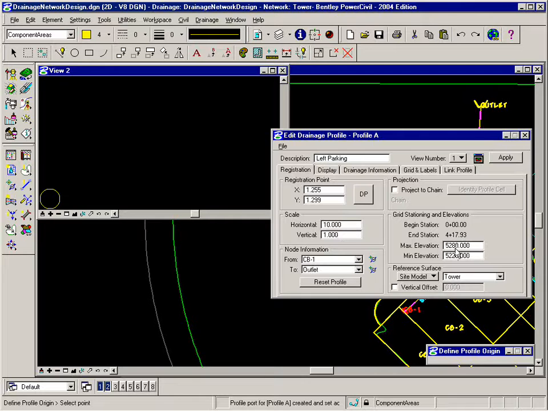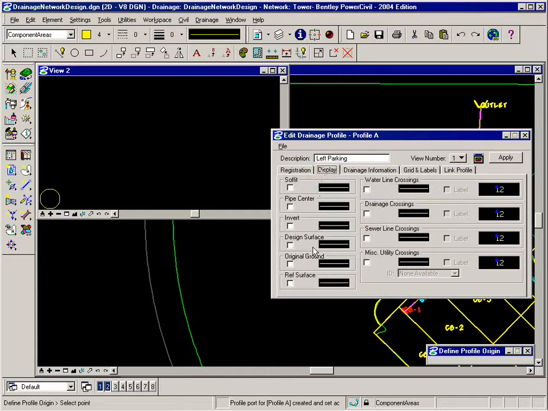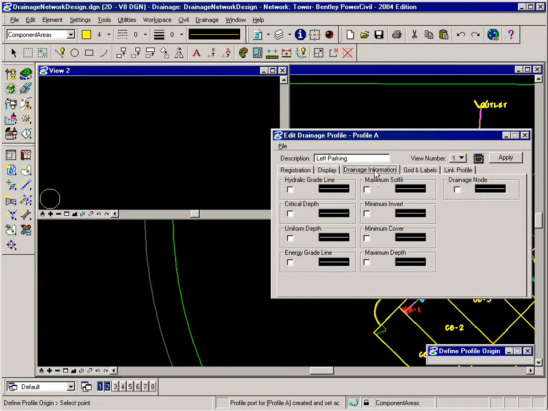We can give it a scale if we want. We can adjust the min-max grid elevations. Under display, we can have various things we might want to display about the profile: the pipe top and bottom, or soffit and invert, the design surface, the ground surface. You can display crossings of water, drainage, or sewer lines. For drainage information, we can display the hydraulic grade line or the energy grade line, and so forth. And there's a lot of symbology preferences here that we can set up, and we've saved those off. So typically you might display your drainage profiles very consistently from project to project.